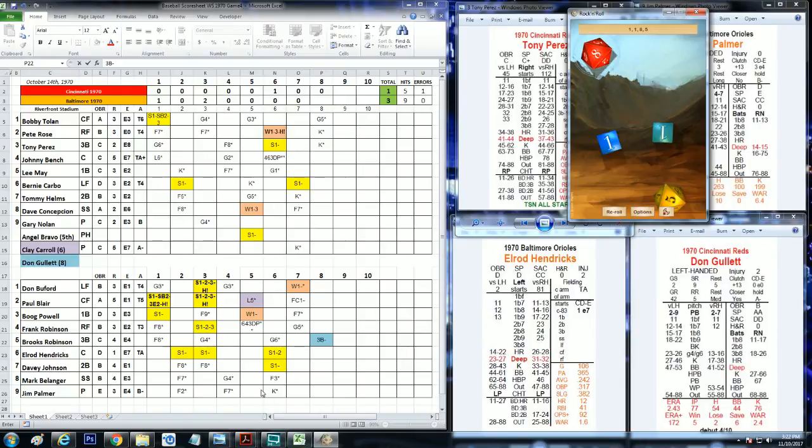Elron Hendricks has had a big day. 3 for 3 with 3 singles. 3 for 3 for Hendricks. And he gunned down somebody from, no, that was Johnny Bench that gunned someone out trying to steal. Caught stealing. Wait a minute, has Cincinnati had anybody caught stealing? I don't think so, no.